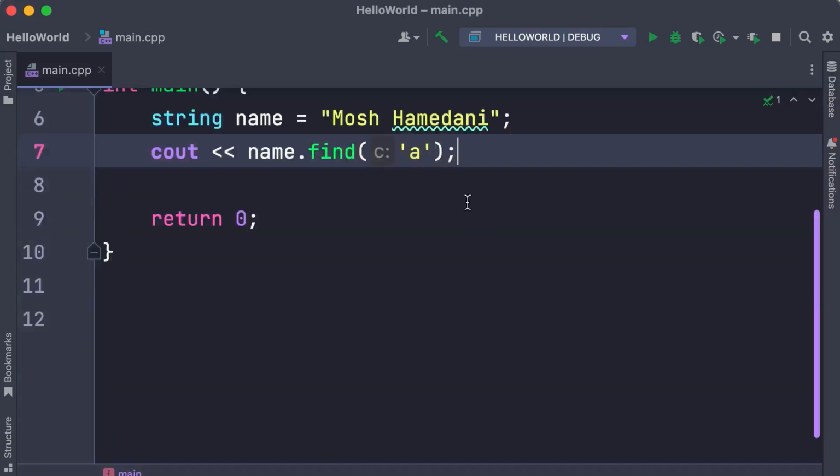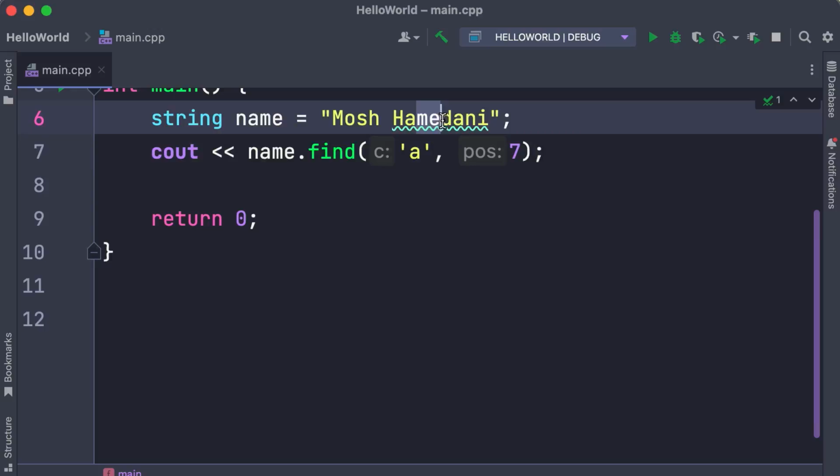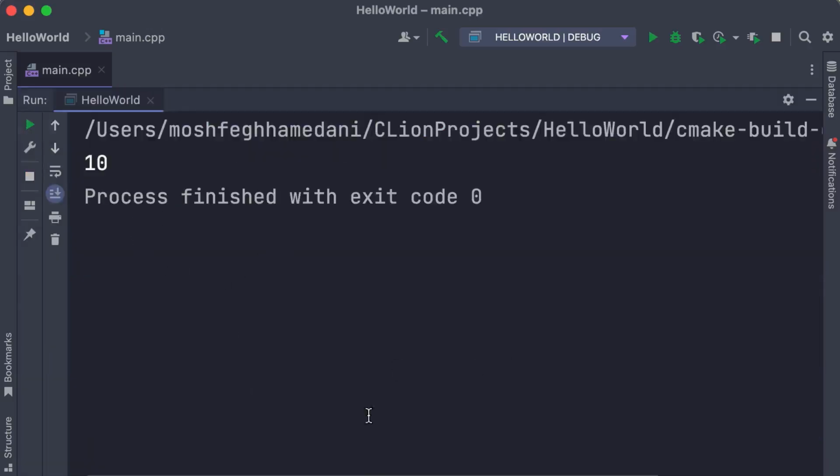Now we can optionally provide a second argument here as our starting position. So if we pass 7, our search is going to start from here, and this will return the position of the next a over here. So take a look. Now we get 10.